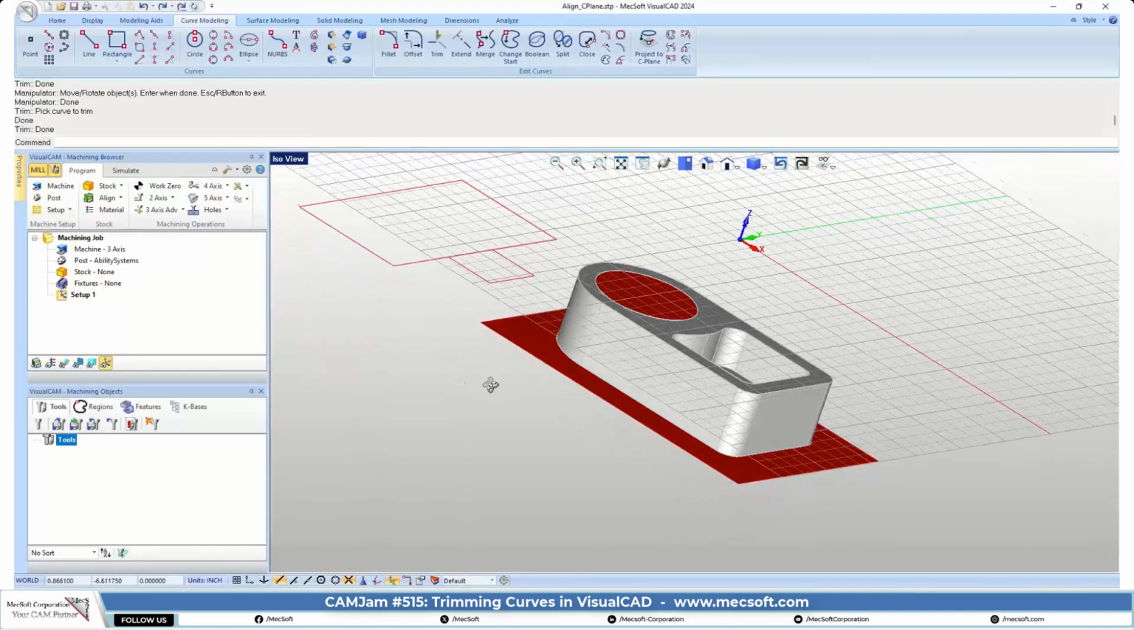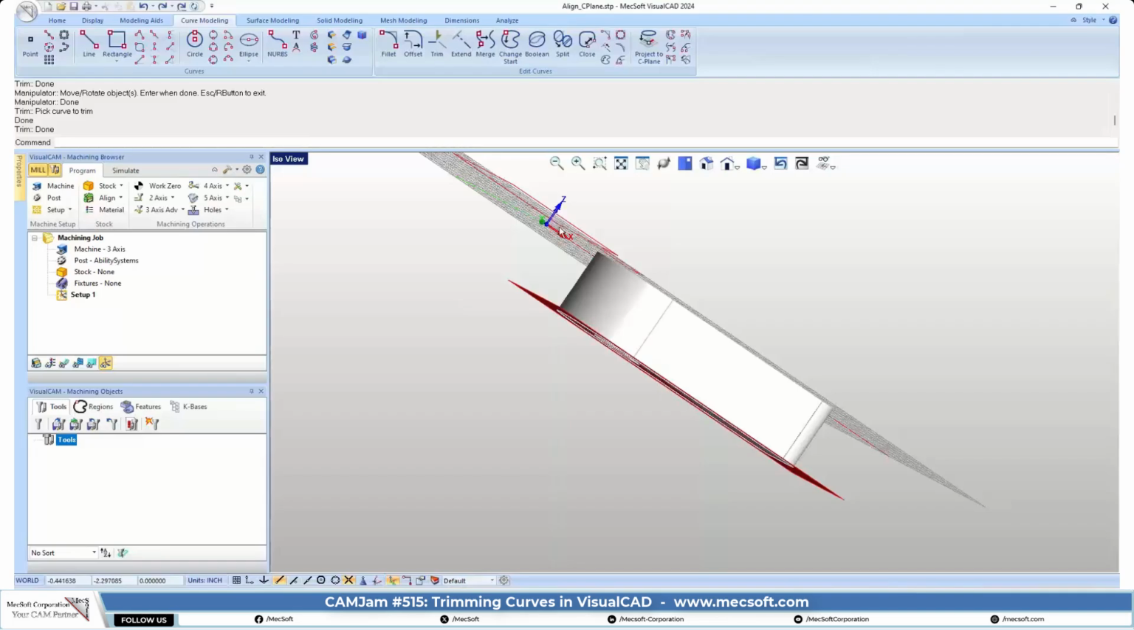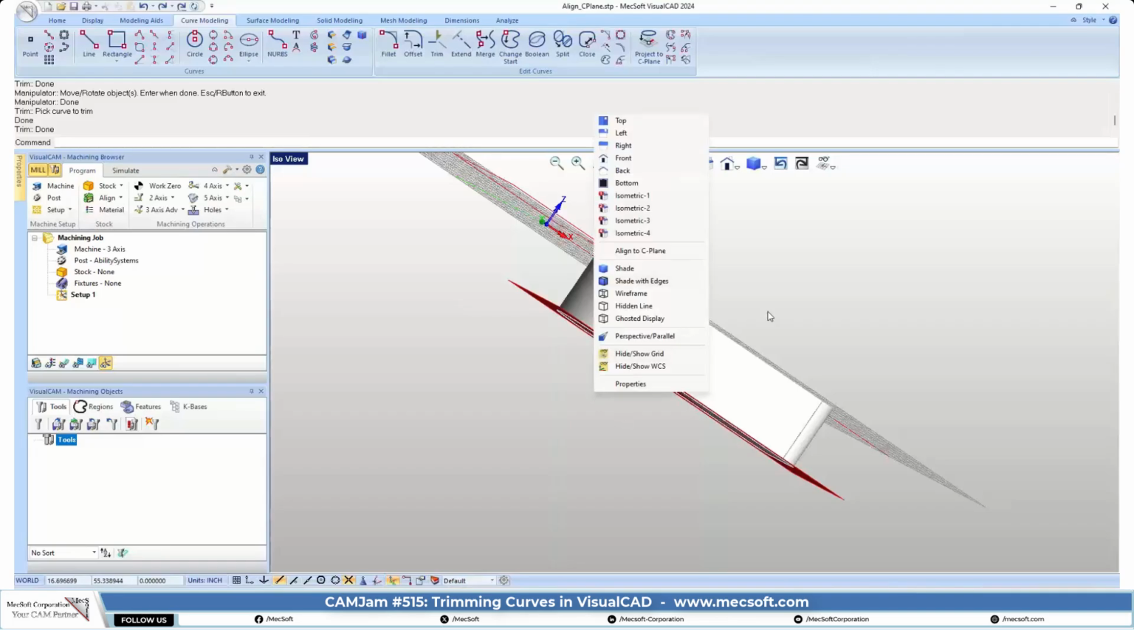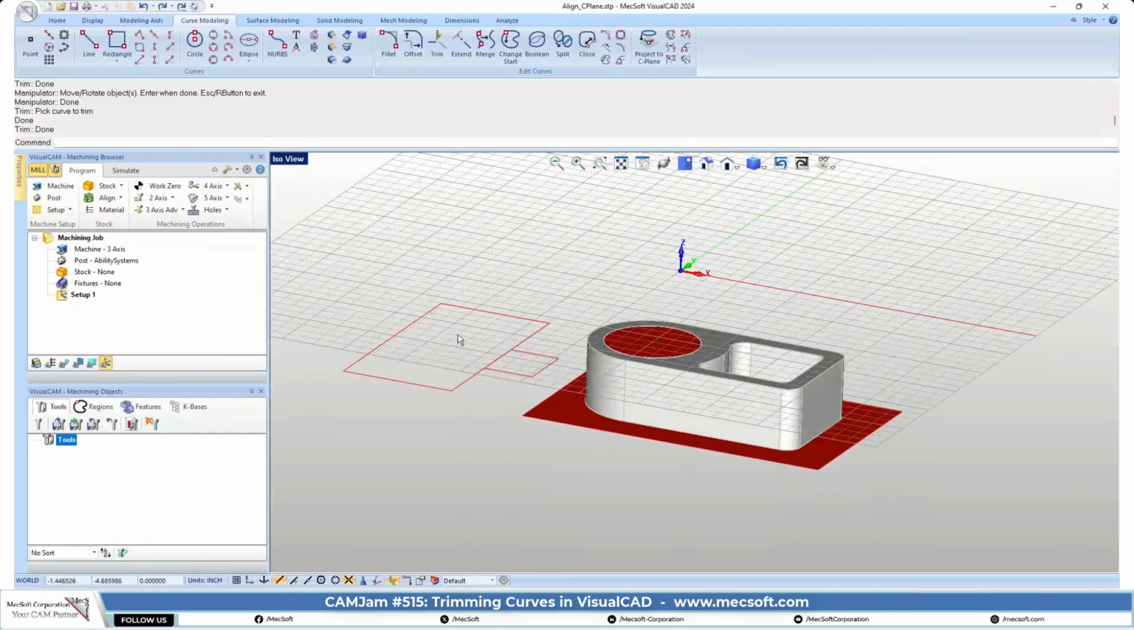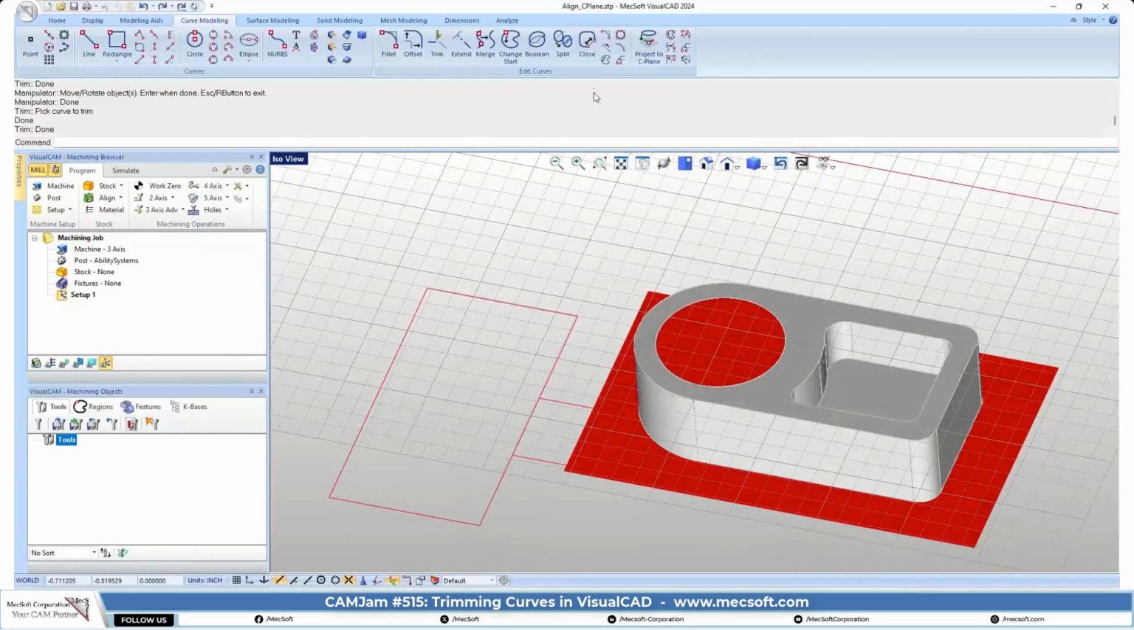Now, one thing about that is the curves have to be on the same plane here. Obviously, if they're not on the same plane, they won't trim, okay? So once you get some geometry ready here, let's go ahead and trim that out.